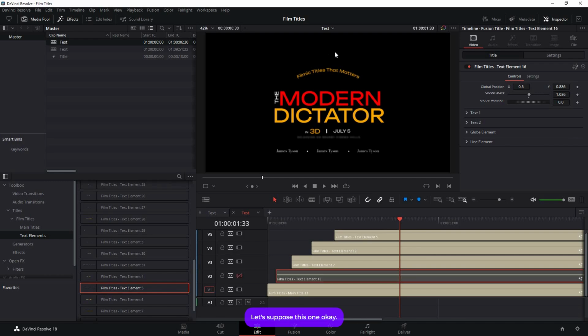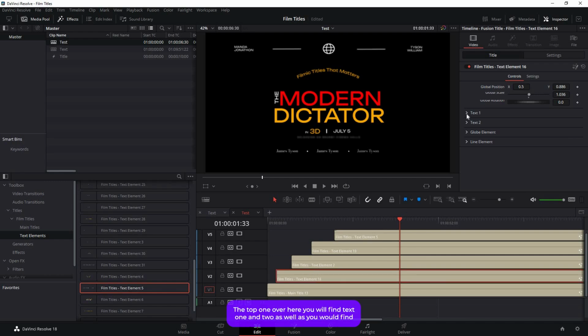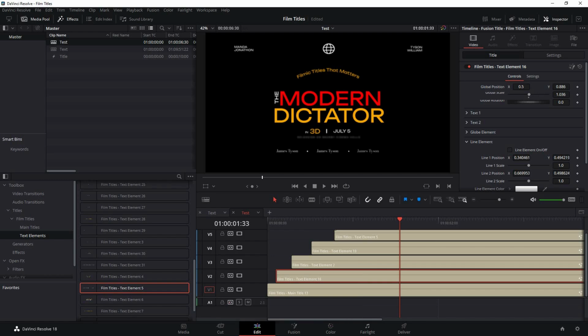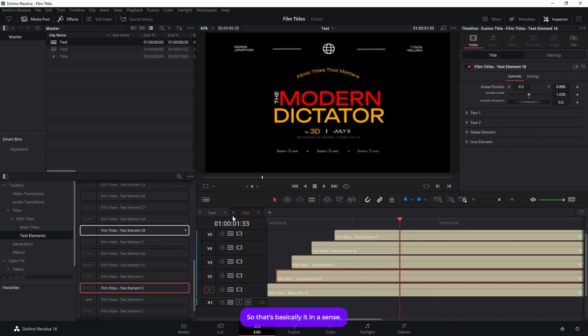Let's suppose this one. Okay, the top one. Over here you will find text 1 and 2, as well as these globe elements. You can change the color, position, as well as these line elements. You can change the position, color, etc. So that's basically it. In the same step, you can drag and drop any titles and create your presentation.